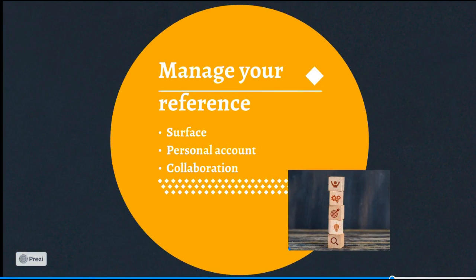So how to manage your references? We will talk about the interface of these two bibliography tools, and what you can do with your personal account. Also, how to collaborate with your team members.